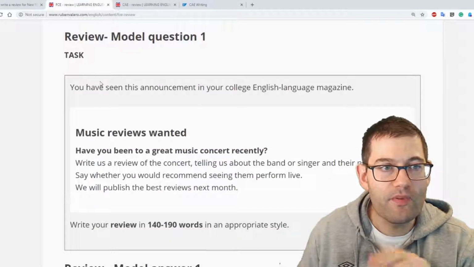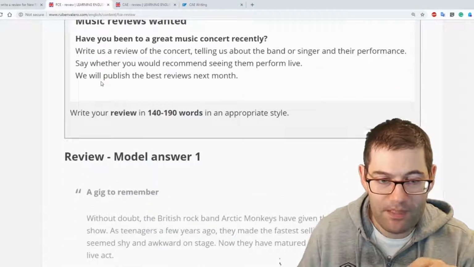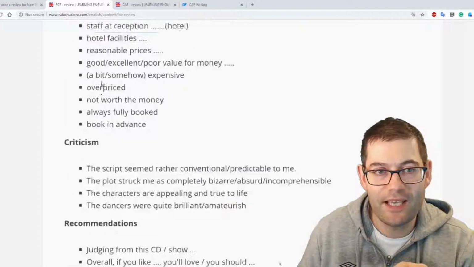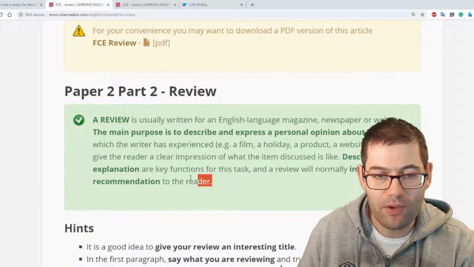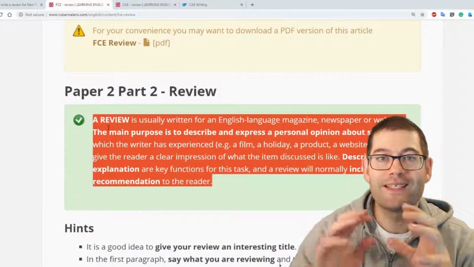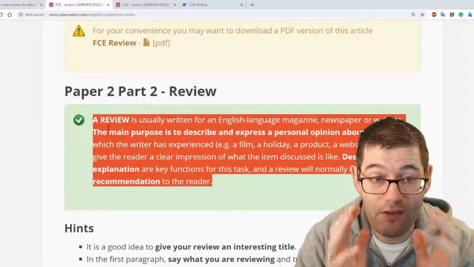Now, this is RubenValero.com. I'm a huge fan of Ruben Valero's website. I use it a lot on CramTheExam, and the reason why, let me scroll to the top, is because of this green box. Because this green box sets out exactly what the question is about.